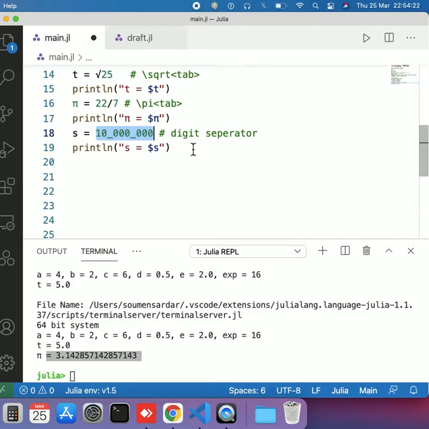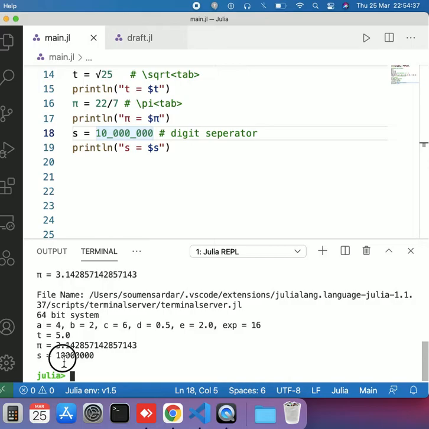Fine, and last but not the least, this is another very interesting syntax. We can use a digit separator, underscore, in between long numbers. So here this is actually the same number, but with digits separated. So count the number of zeros: 2, then 3, then yeah.